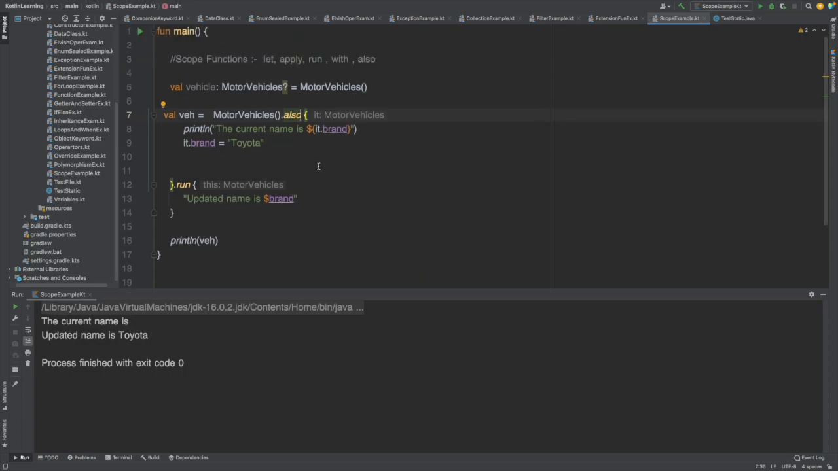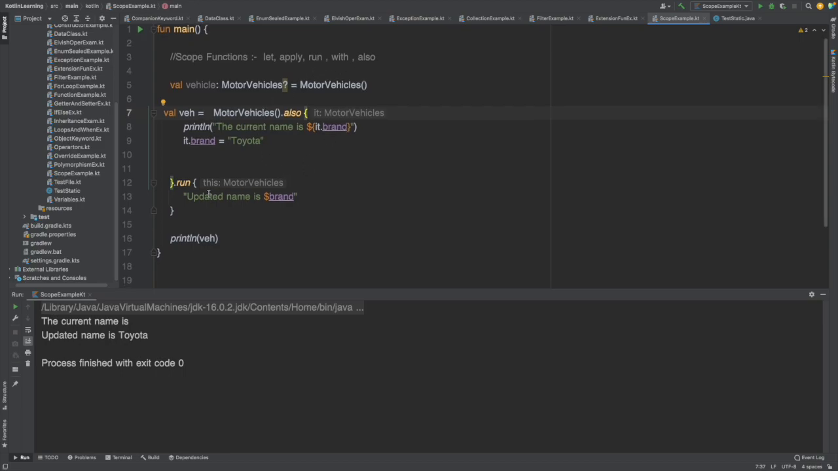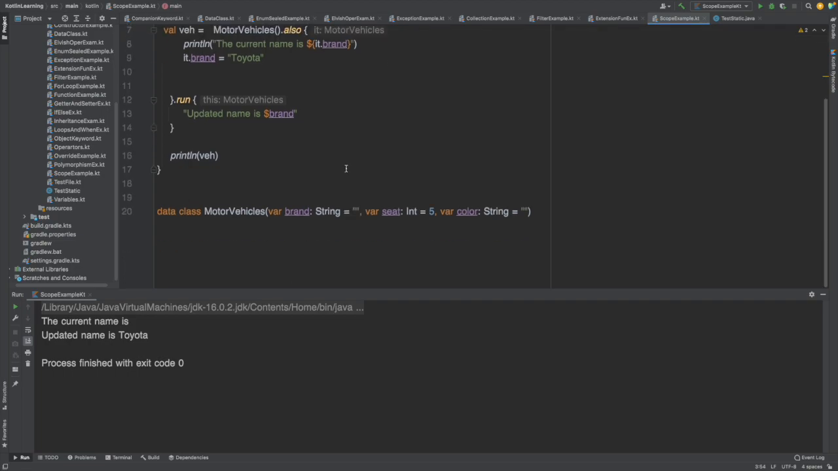So that's all for today. That's how you can use the scope functions. Let will give you the object reference, it, and you can perform operations. Apply is for when you want to perform operations and set properties all together. Run will give you the reference this, and you can use with, and also when you want to chain operations. This is how you can use all the scope functions.